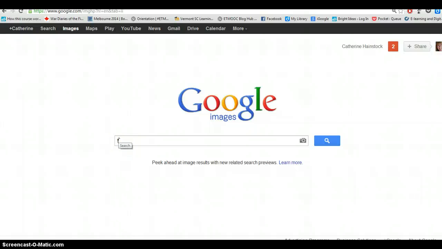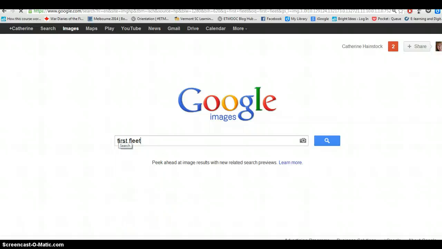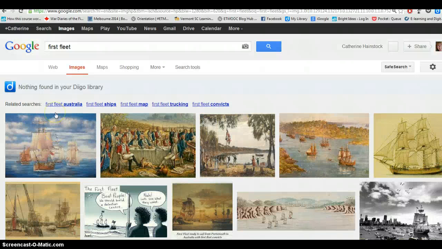Let's go to Google Images. Let's do another simple search: First Fleet. Good. Now, if I hover over these images, I actually get a little bit of extra information: first of all, the pixel size, and also the source of the image.